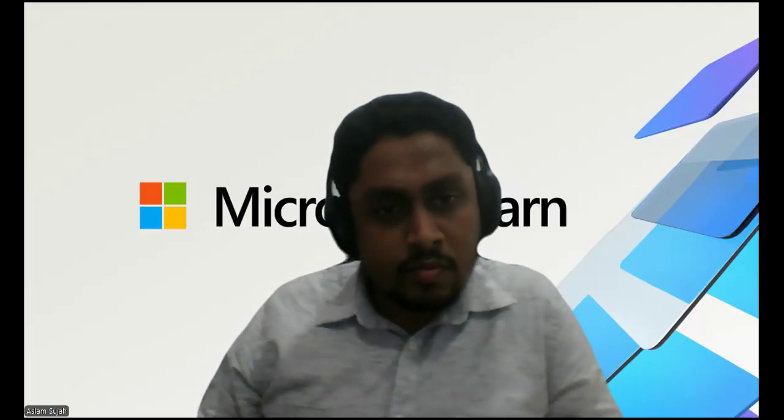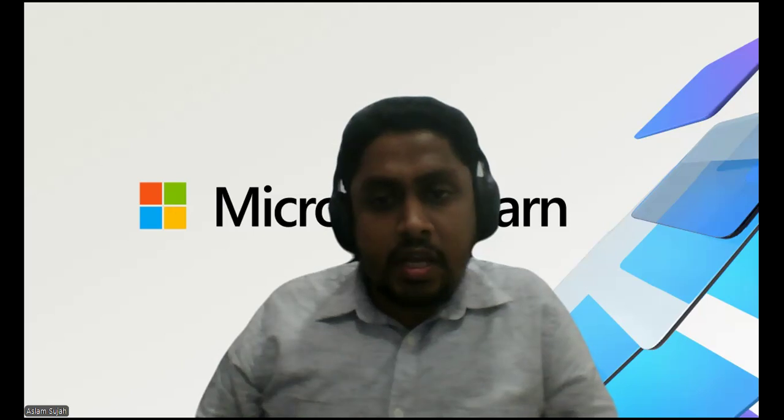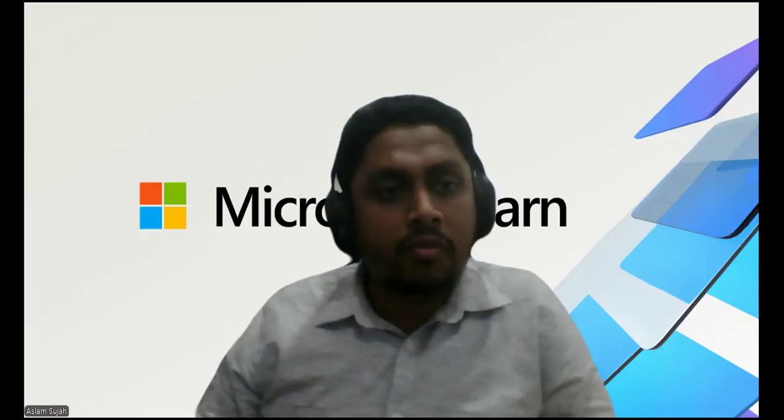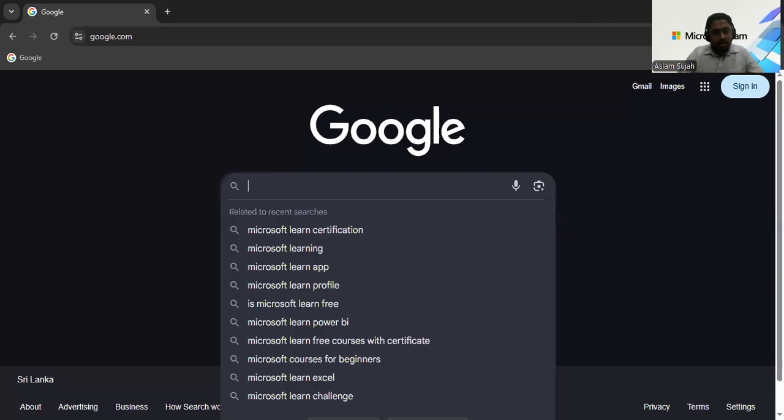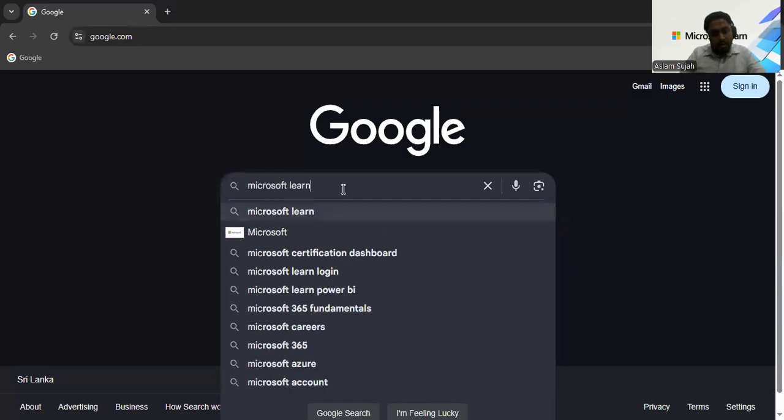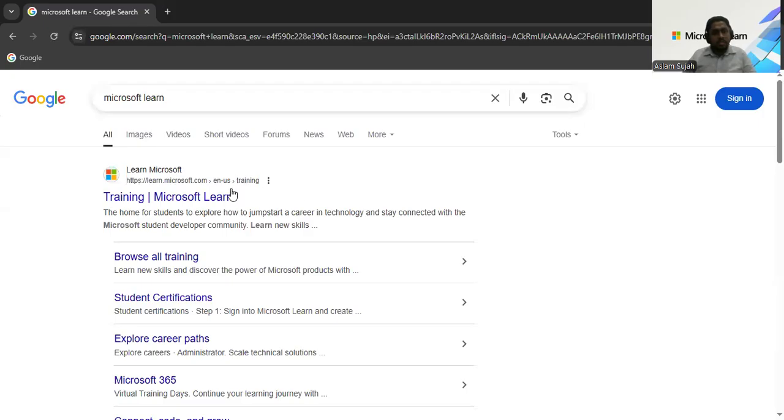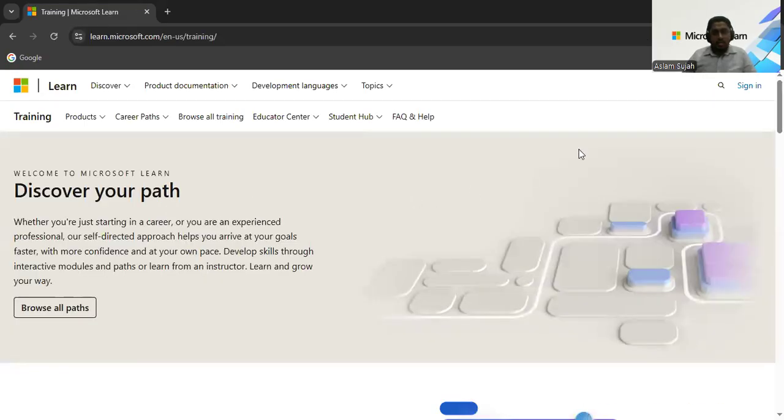I will share my screen. Initially, I will show you how you can create your Microsoft Learn profile. You can just Google Microsoft Learn. Once you search Microsoft Learn, you get this window. On this window, you can click the first option. This is the dashboard we get for Microsoft Learn. As an initial step, you need to create an account.